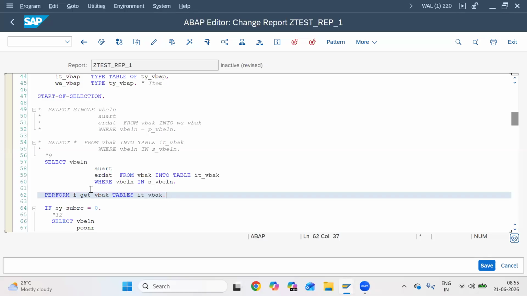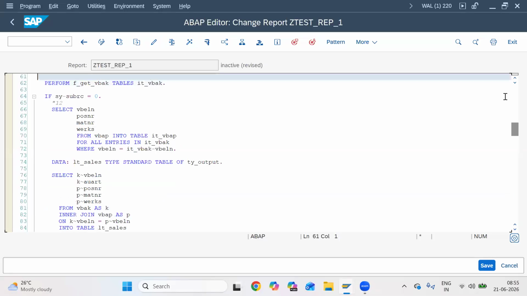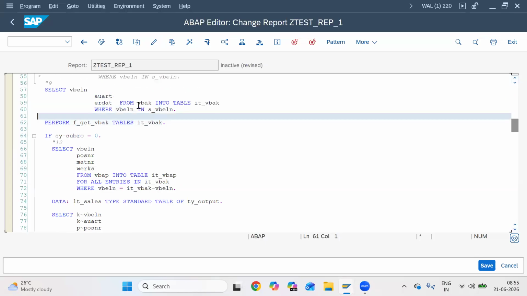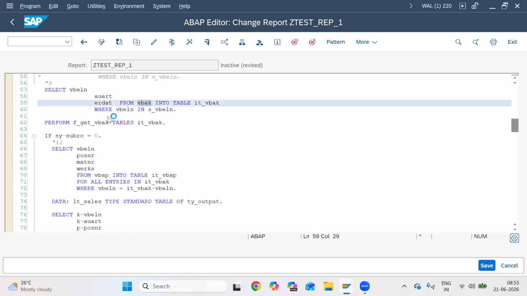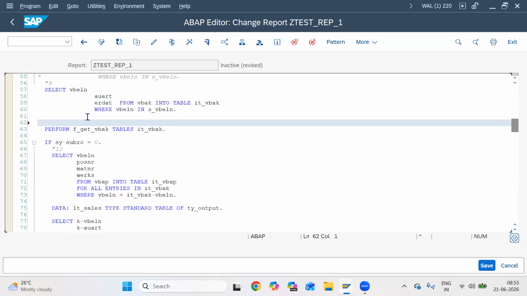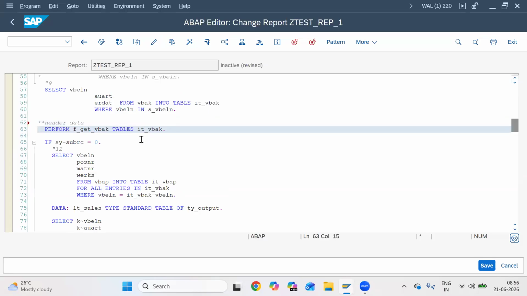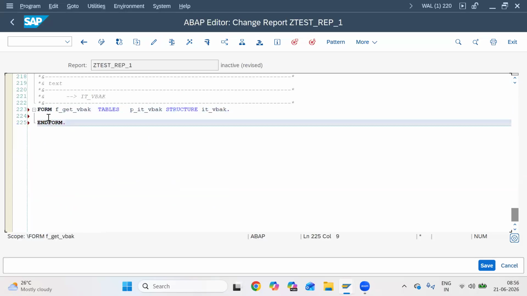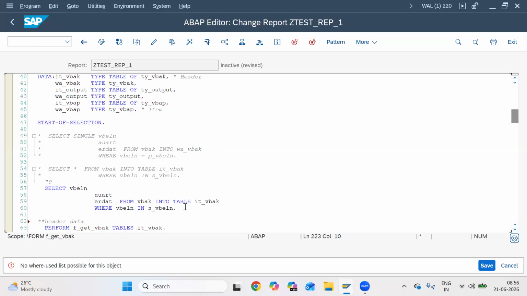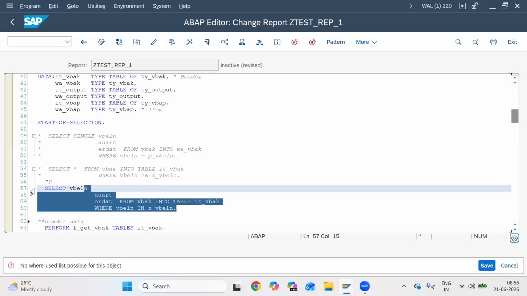Let's say I want to get the header data. Sometimes you have to fetch the header data not only from VBAK, but there might be multiple header tables. So for that purpose, you can simply say header data and you can fetch all the data at once inside this subroutine. So what I will do, I'll just remove this select query over here.